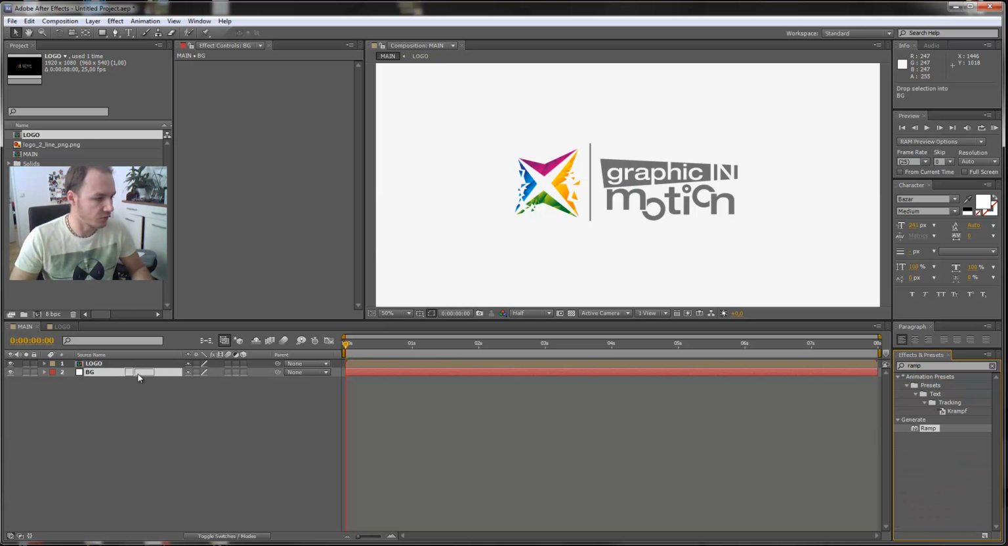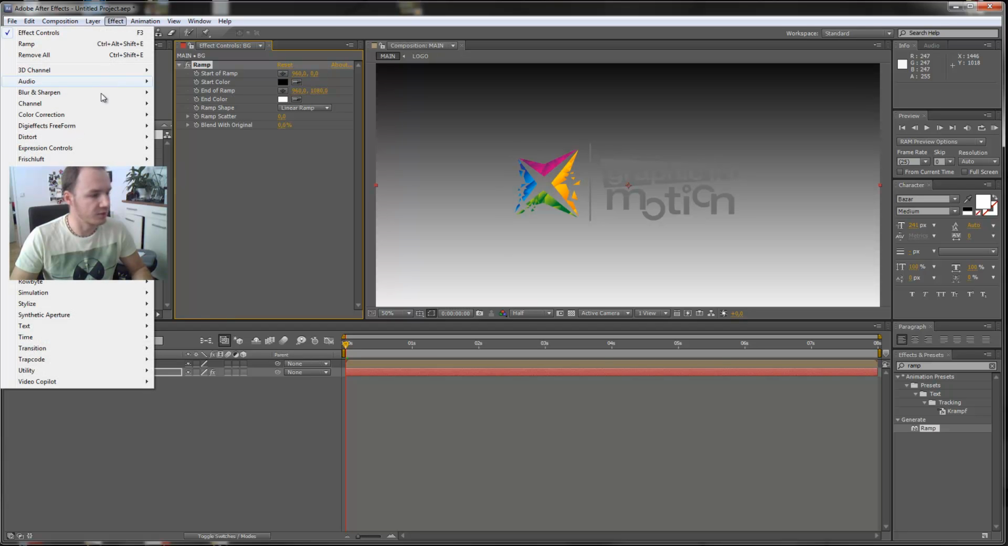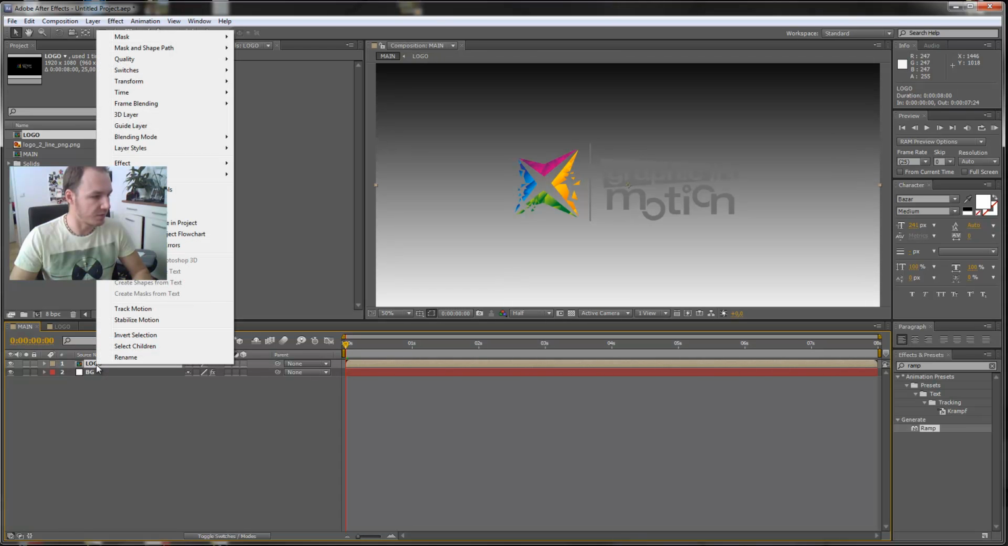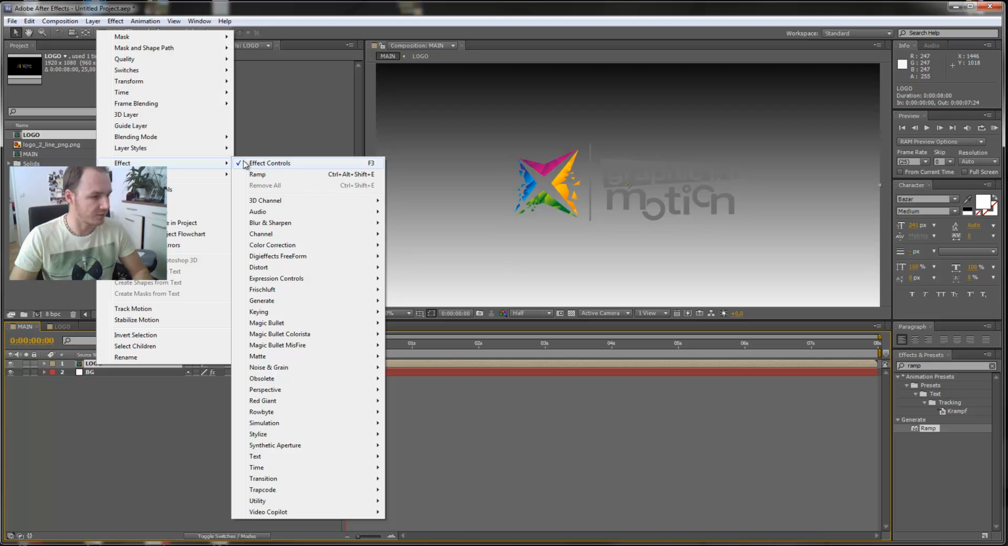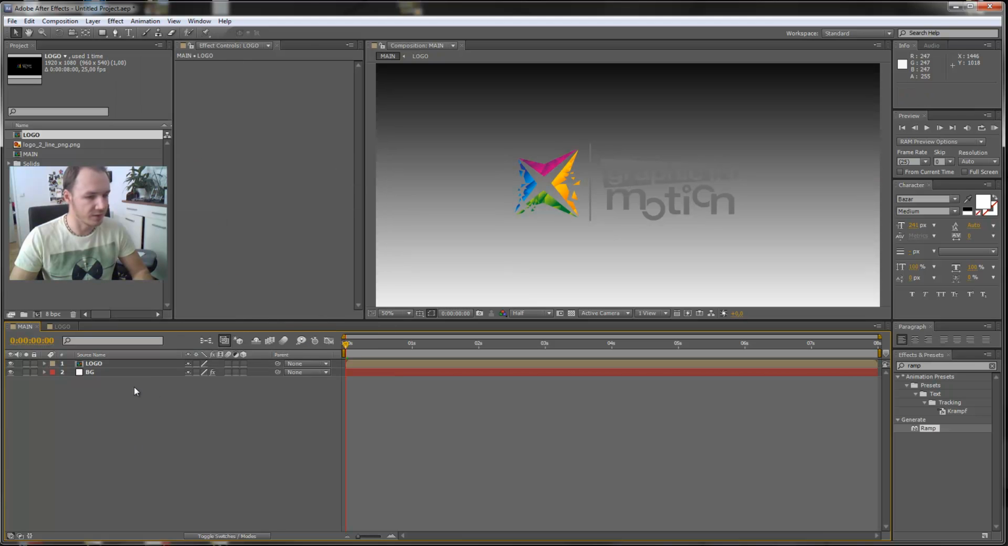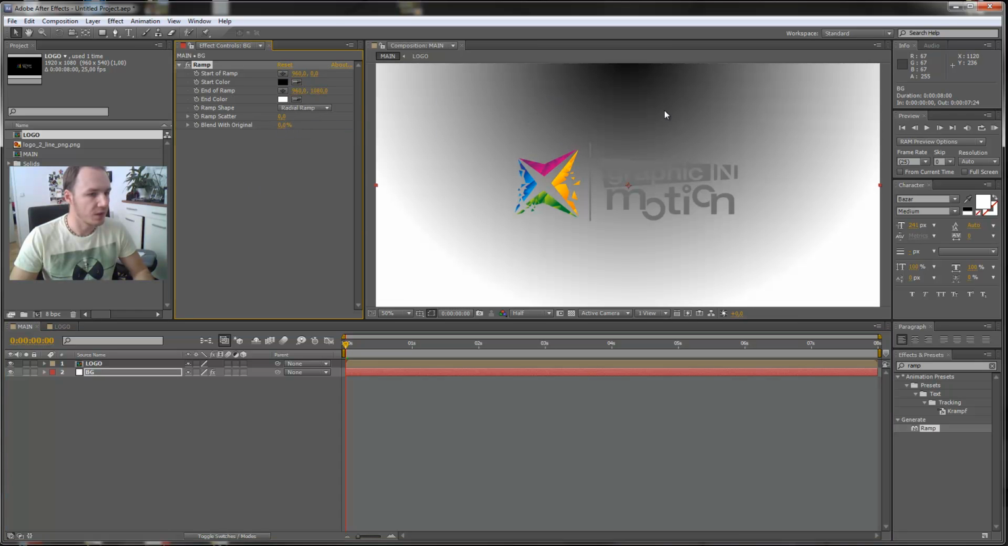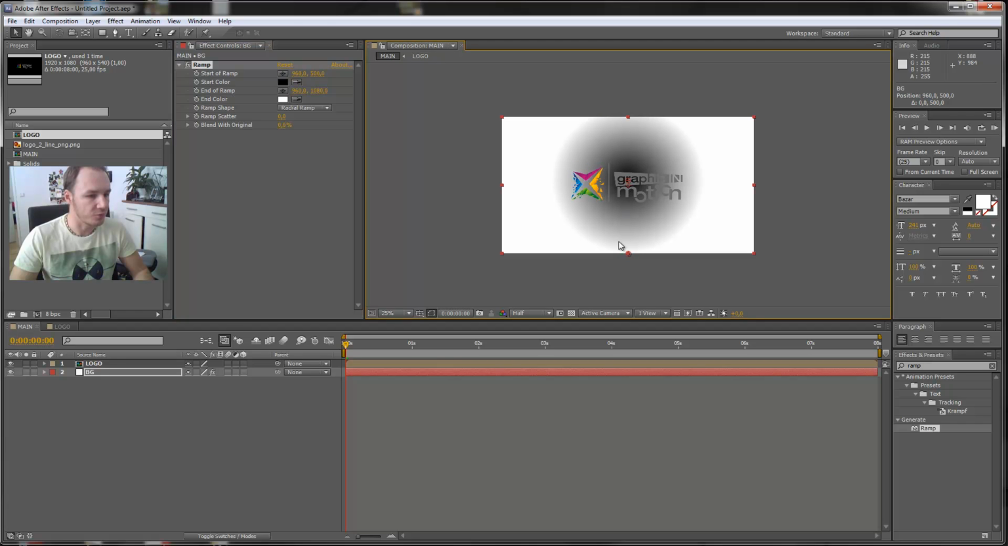I generally do not use the effects menu, only if I do not know the name and I can't find it. So most of the time I just type in the name of the effect and then I'm faster. You can also select the layer and press the right mouse button, and then you can also go to effects. But I think for me the most easy way is to just type in the name and then drag it on my layer. So for this background I want to create a linear or a radial ramp, maybe it's better, and just set this up really quickly.